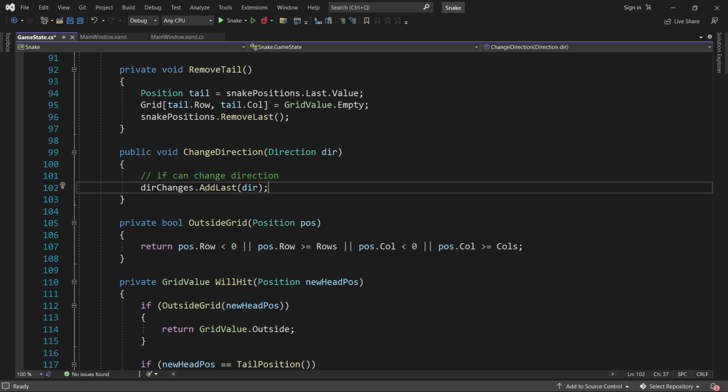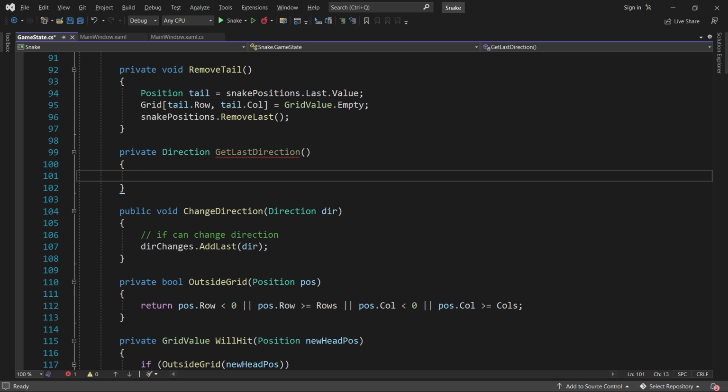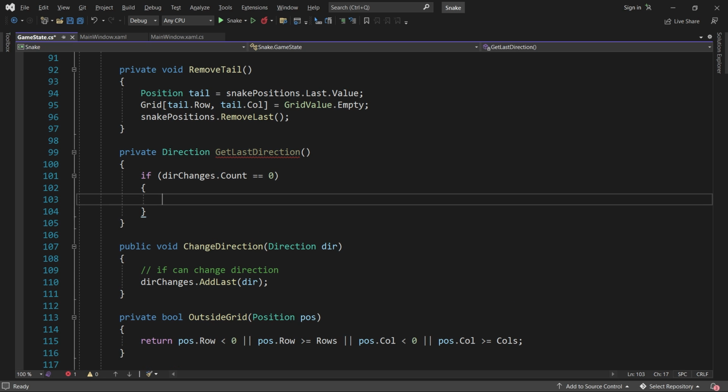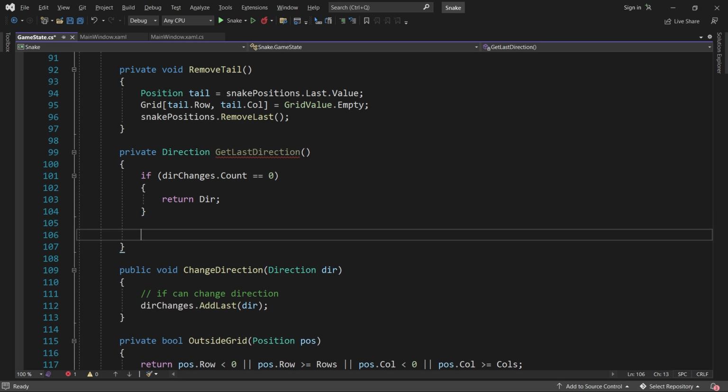To implement it, we need a helper method called getLastDirection. It returns the snake's last predetermined direction. So if the buffer is empty, it just returns the current direction. Otherwise, it returns the last or most recently added direction change.